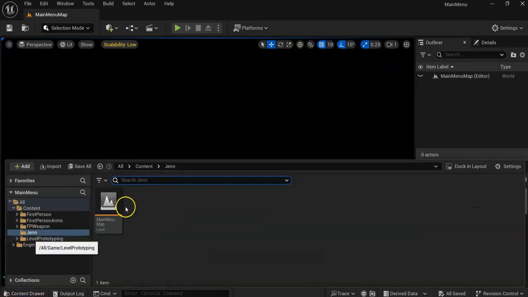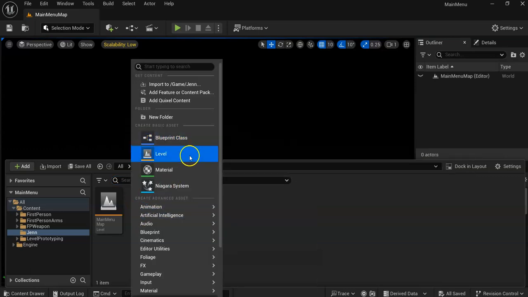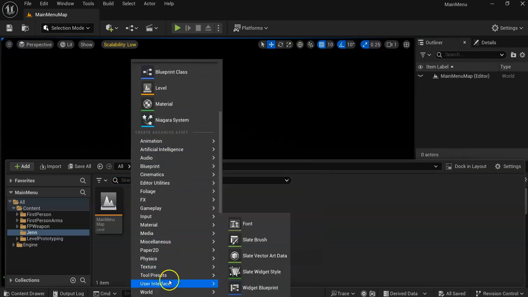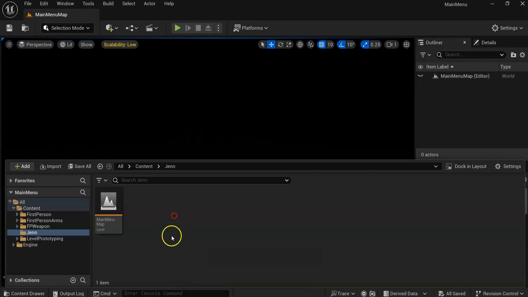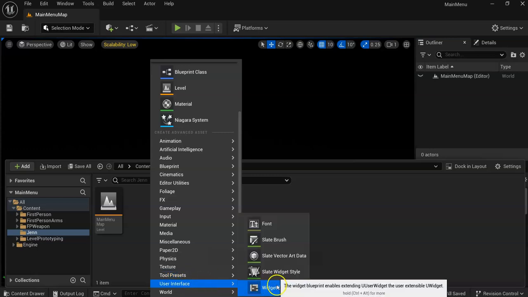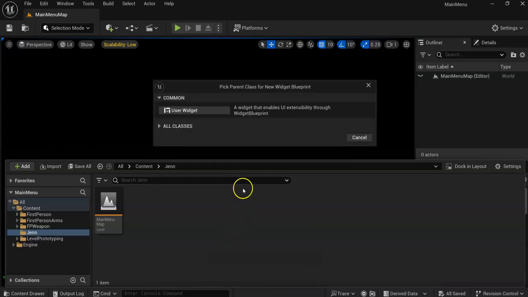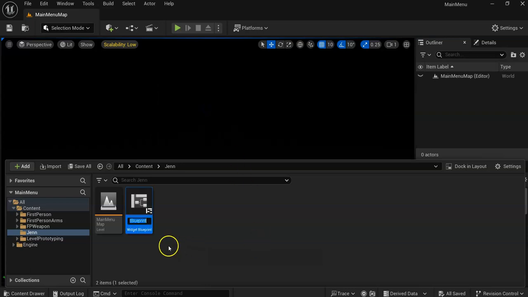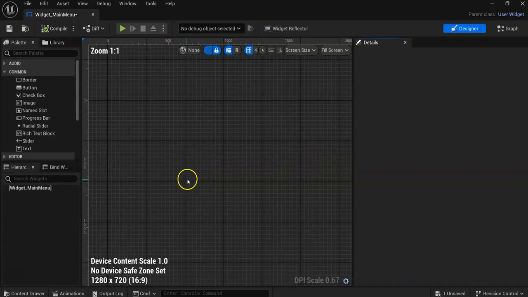We're in our Jen folder, and I'm going to right click and scroll down to user interface and make a new widget blueprint. We made these, so this is making a UI. I just like calling it widget main menu, and we'll double click it to edit it. We've done this already a couple times.